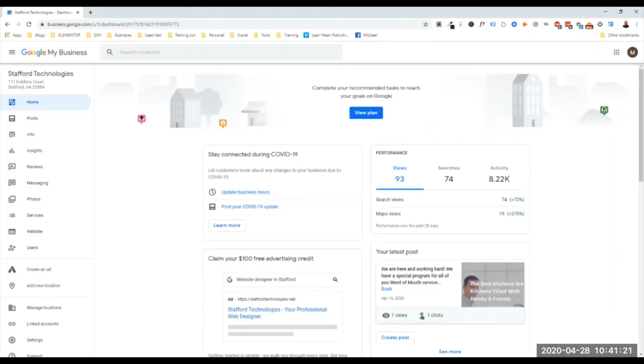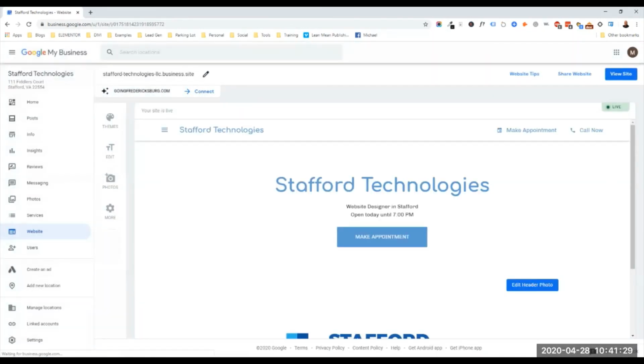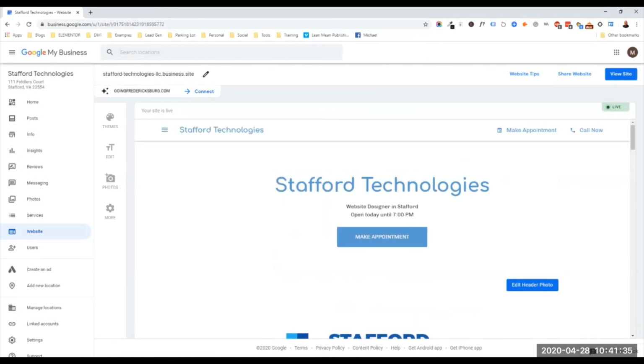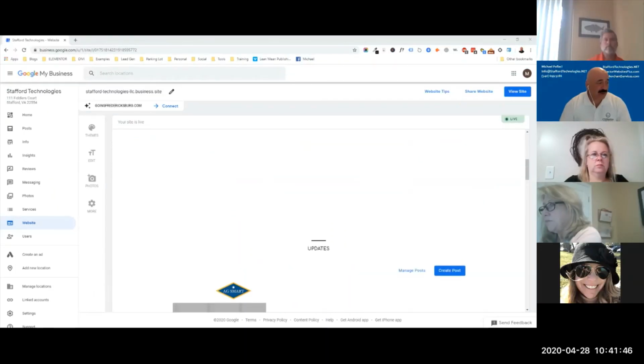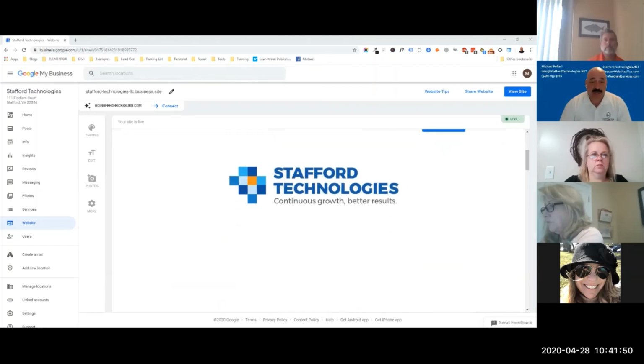Yep. So if you can see my screen, you'll see here in the left-hand sidebar, they have what's called website. And this brings you to your Google My Business website. The problem with the website is you can't do much to it. It is what it is, basically. It pulls the information directly from the knowledge panel. You can do some minor edits to it, but it is what it is.